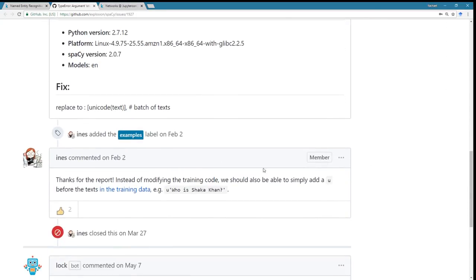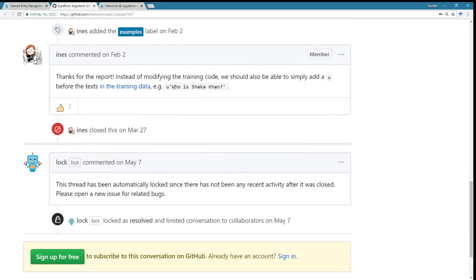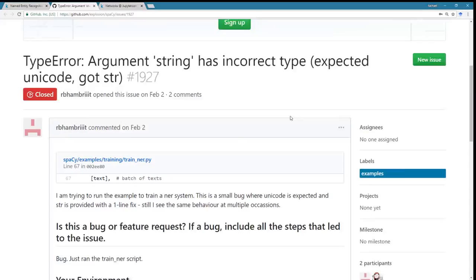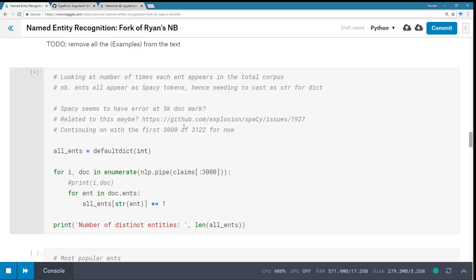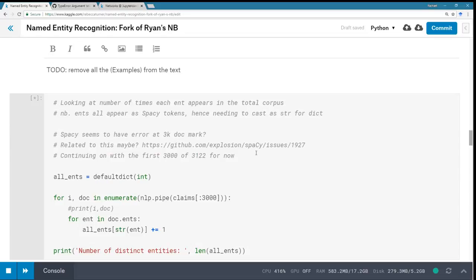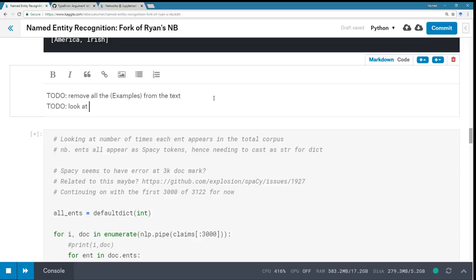Interesting. Thanks for the report. Instead of modifying the training code, we should just be able to simply add a U before text in the training data, e.g. U who is Shaka Khan. So this is going to change the type of the string to Unicode. Interesting. So we might want to cast them as Unicode, possibly? Okay, so that's something to think about. Look at possibly casting tokens to Unicode.